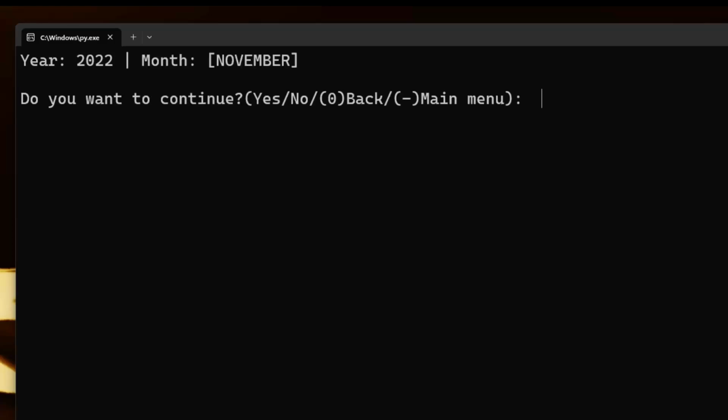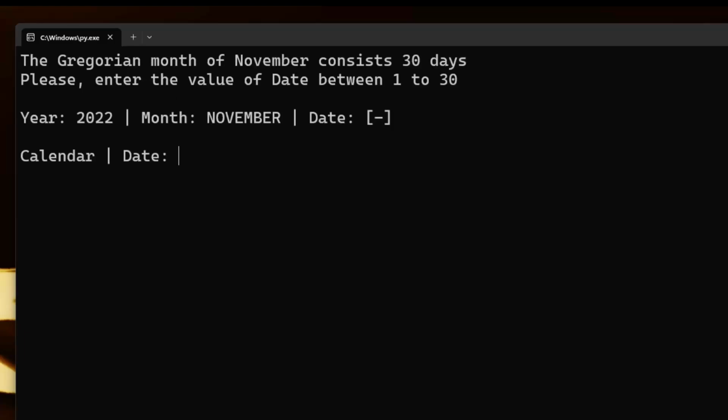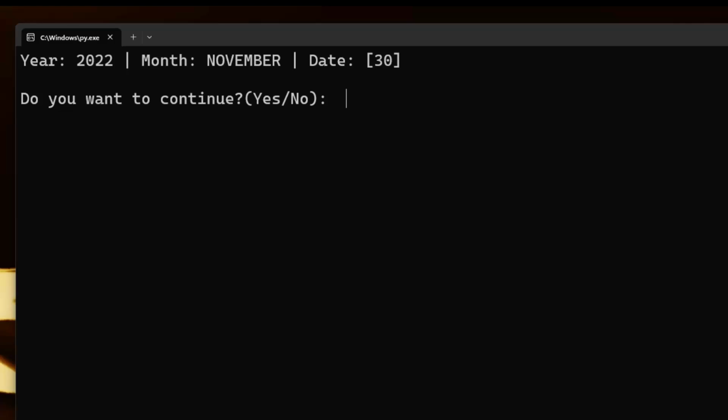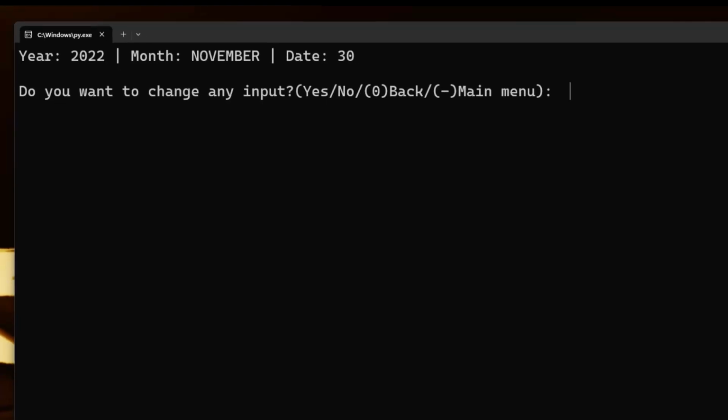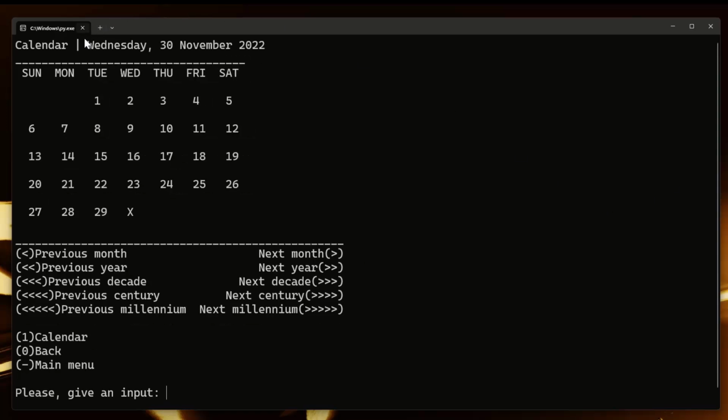And in calendar, let's say 2022. Yes. Let's go to November. Yes. Let's say 35, and it will give an error. Okay, let's go 30. Yes. Okay, this shows the 30th of November, that's Wednesday, 2022. Okay, this whole calendar function, I wrote it myself.